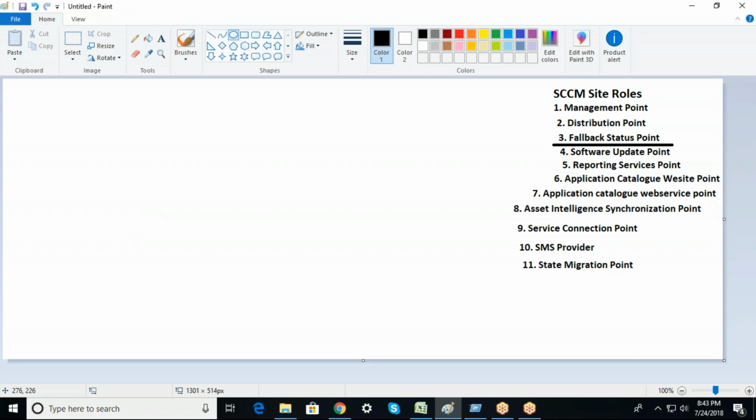Clear? Can we use secondary site and distribution point at the same place? Yes, secondary site by default comes with a distribution point. When you install a secondary site, two default roles are available: management point and distribution point. Clear, guys?